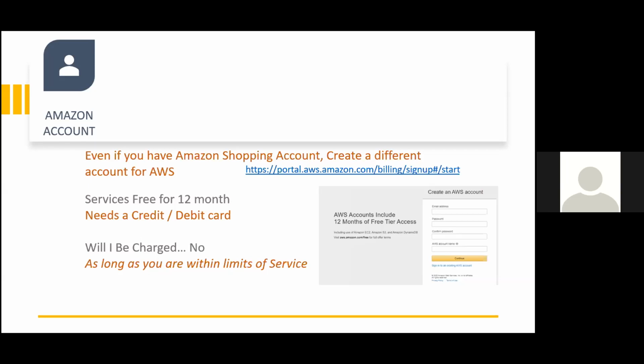What do I get with that account? I get services for 12 months free. Will I get all the services free for 12 months? Not all. There is a limit on the services. If I take a very large server, it won't be free on the free account. They will give you a smaller version, and that's what this account will provide you as a free service.